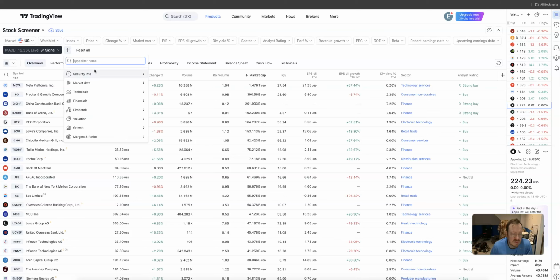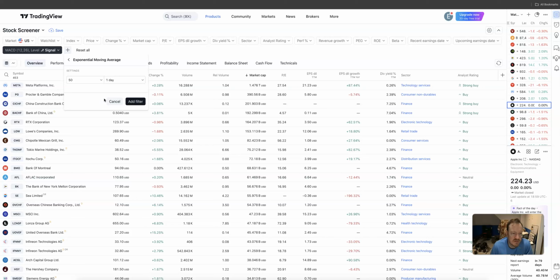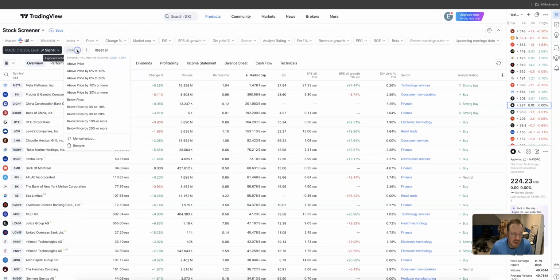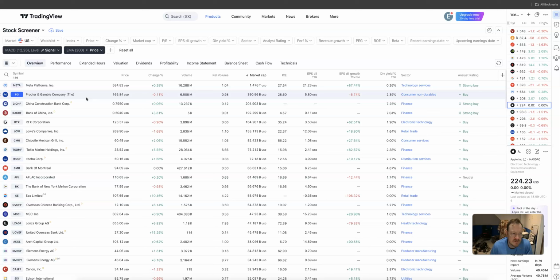We'll hit the plus sign. We'll go back up to technicals, and then we'll go to EMA, or exponential moving average. We'll click on that. We're going to go over here to days. It's on 50. We want 200, and we'll put add filter. We're going to go back here and go down, and we want the line below the price. Okay, we're down to 186, looking good.